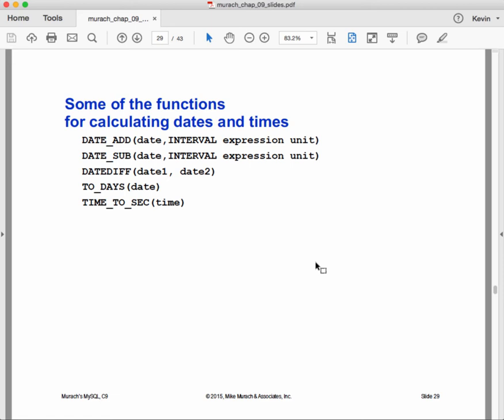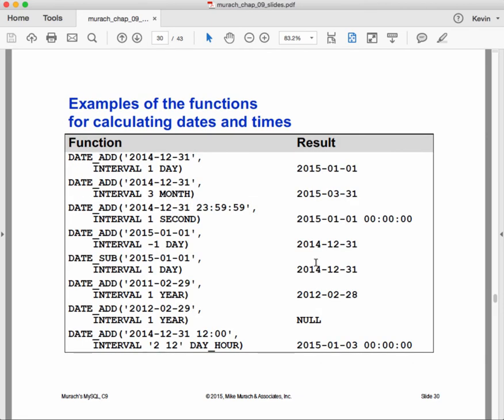There are times when we want to do date arithmetic. So we have a date add, we have a date sub, we have a date diff, we have a to days, and we have a time to sec. So let's go explore those a bit.